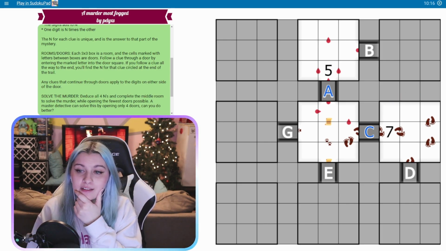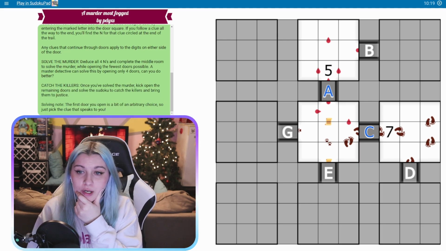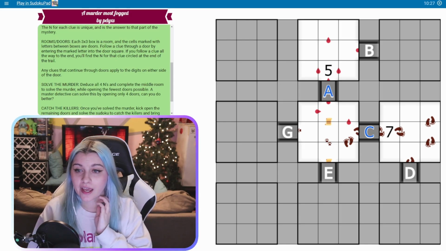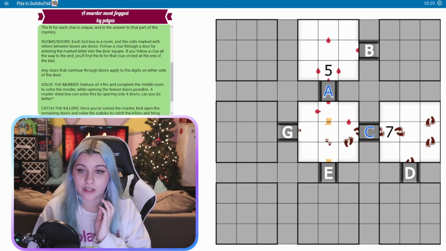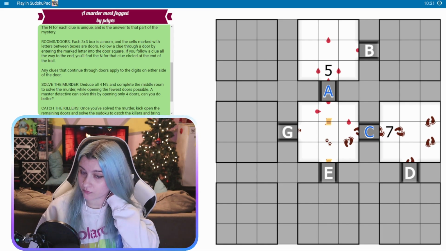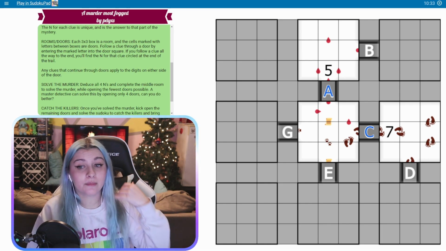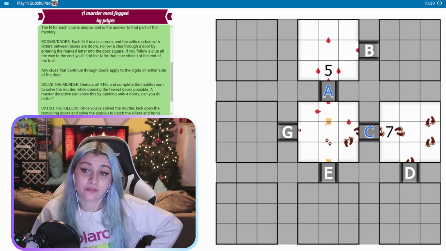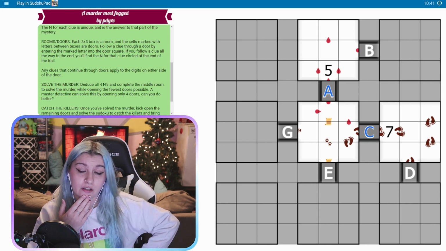Deduce all 4 ends and complete the middle room to solve the murder. If you follow a clue all the way to the end, you'll find the end for that clue circled at the end of the trail. Oh, like it'll tell me. That means that it'll tell me what it is, right? Not that I need to put it in the circle. You'll find end circled at the end of the trail. Oh.